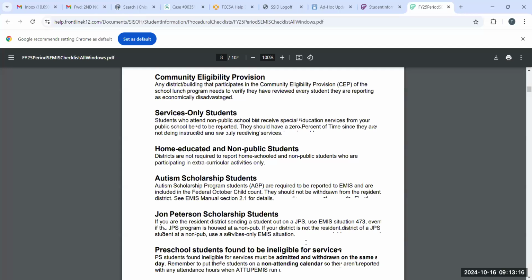Also a heads up on preschool students found to be ineligible for service. Preschool students who are found to be ineligible for services must be admitted and withdrawn on the same day. Keep that in mind. Remember to put the students on a non-attending calendar so they aren't reported with any attendance hours when your ATTUPEMIS runs. So for those preschool students, make sure they are admitted and withdrawn on the same day, and that they are linked to a non-attending calendar.